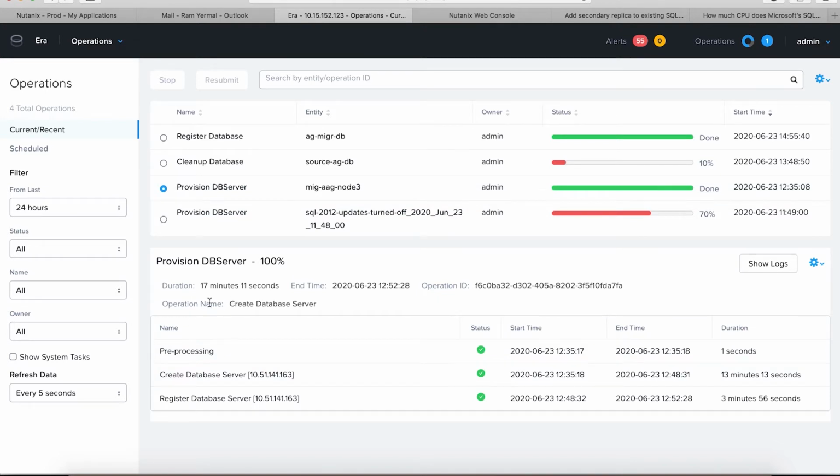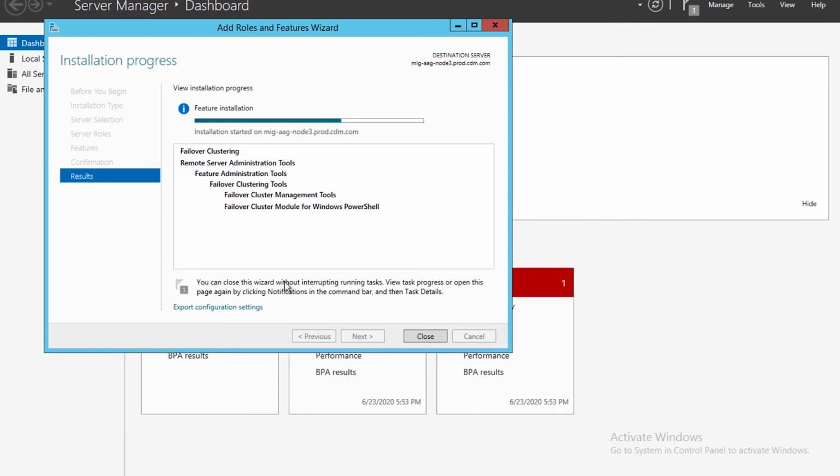So in a matter of a few minutes, a database server has been provisioned, and this is the server that I'm currently installing the Windows failover cluster on. The time gained by provisioning this database server using AAG is around 20 minutes, as compared to around 3 or 4 days in a normal scenario where a lot of groups are involved. That's how the database server was provisioned.